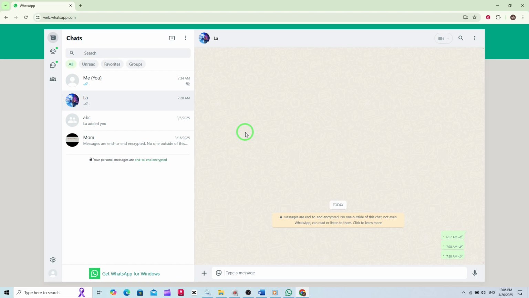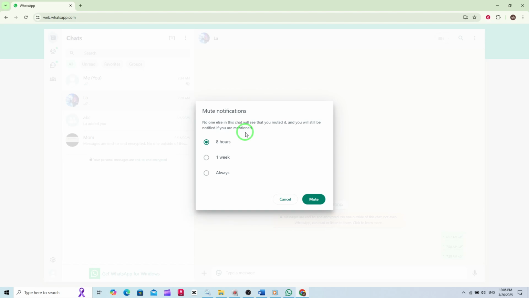Now, here's where the magic happens. Press the following keys on your keyboard simultaneously. Ctrl plus Alt plus Shift plus M. This shortcut will instantly bring up the mute options for the selected chat.